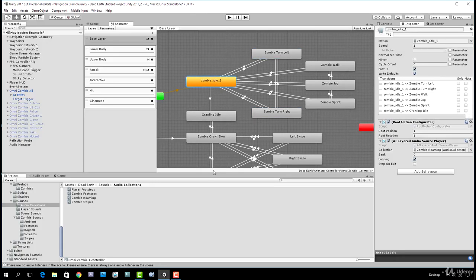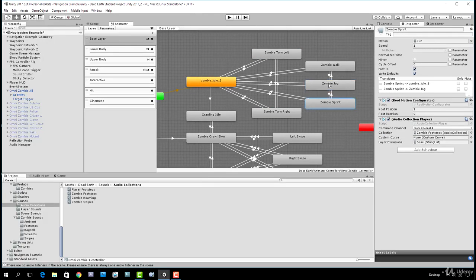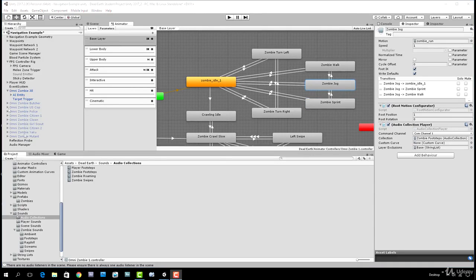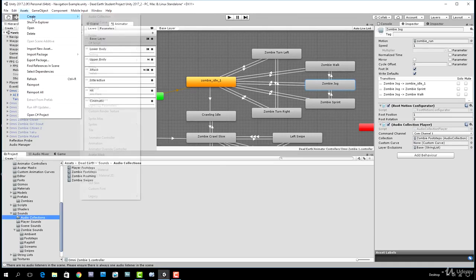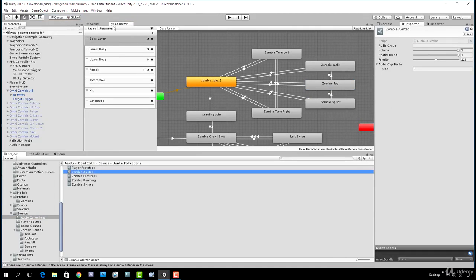So now we're going to create the alerted audio collection. I think while we're at it, we'll also create the jogging audio collection, which is going to be used by these two states as well. And then we'll have the complete base layer, base locomotion done. Okay, so with my audio collections folder selected, I'm going to go to the assets menu, the create submenu, choose to create a new audio collection. I'm going to call this zombie alerted, like so.